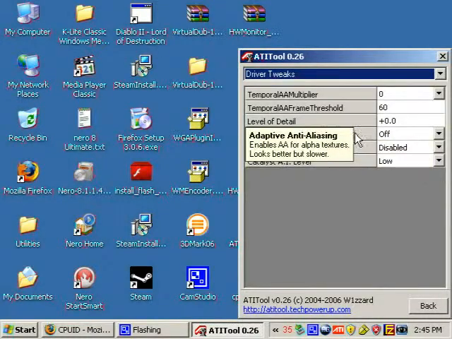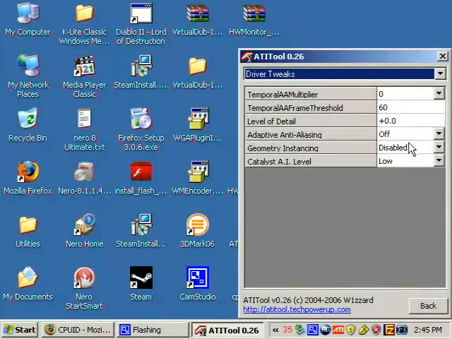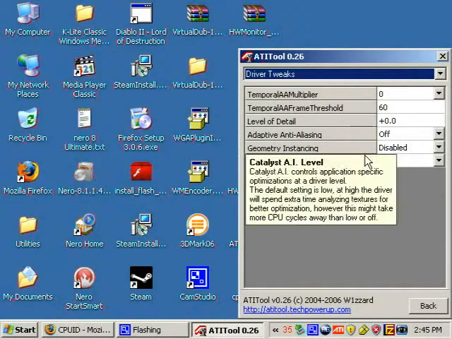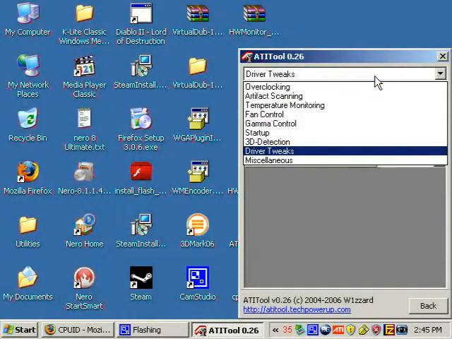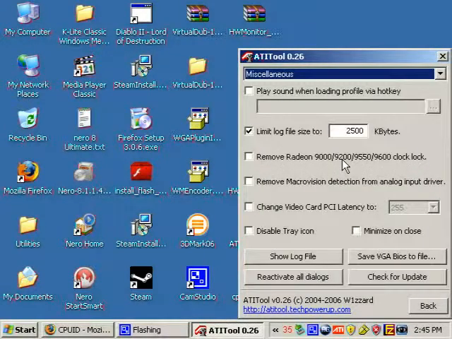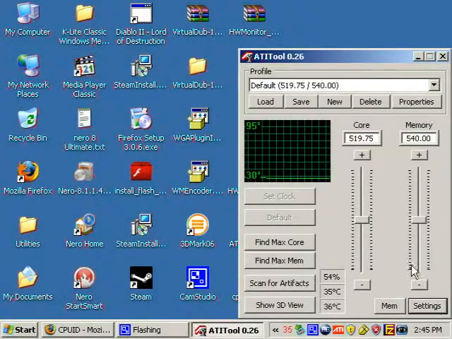Driver tweaks, this is all stuff that's normally controlled by Catalyst Control Center that you're able to go in here and change. And under miscellaneous, you have all kinds of stuff. There's locks on the really old Radeon cards before the X1000 series came out. There's the old 9000, 9500 series, and you have to go in and click this to be able to overclock it. Alright, pretty simple. Now we're going to go back to the main.